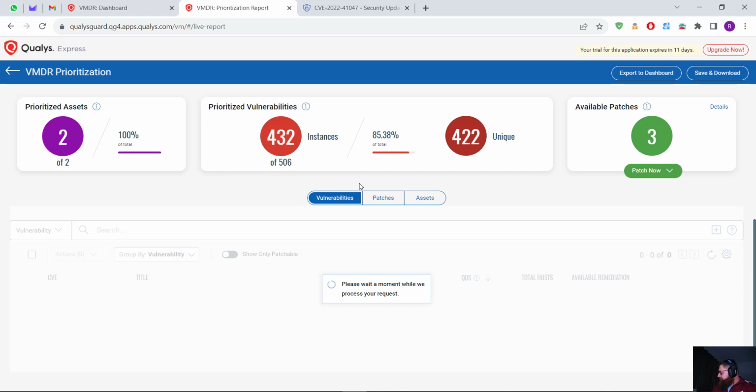Okay, we restore. So it's giving us already some information. Here we have prioritized assets, two, because we have only two. And then prioritized vulnerabilities, 432 of 506. And then 85.38%.